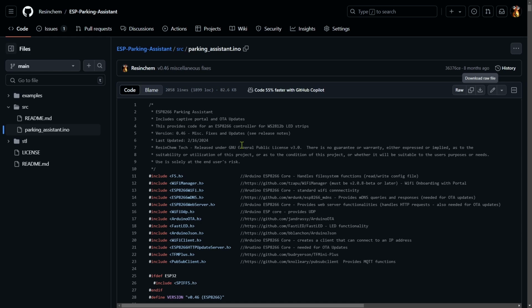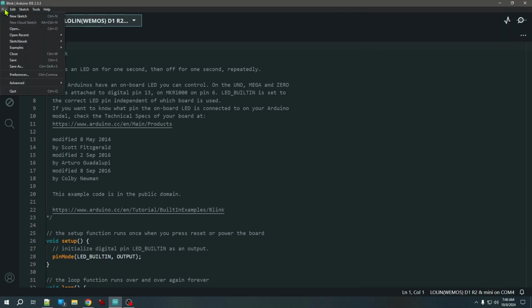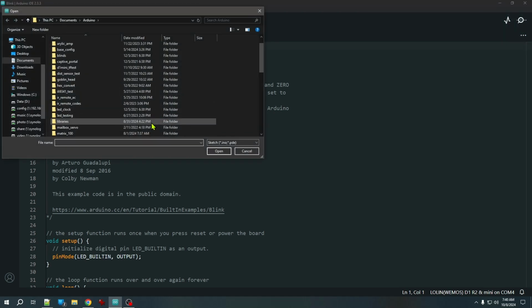We've got the source code. We're now ready to open that up and make our modifications in the Arduino IDE. I still have the Blink sketch running on the D1 Mini over here. But now what we want to do is take the parking assistant application, modify it, compile it, and upload it to the same D1 Mini. To do that, we just need to come up here, browse to our parking assistant folder, and open up the sketch in the IDE.